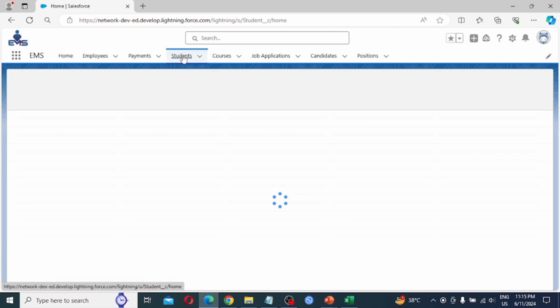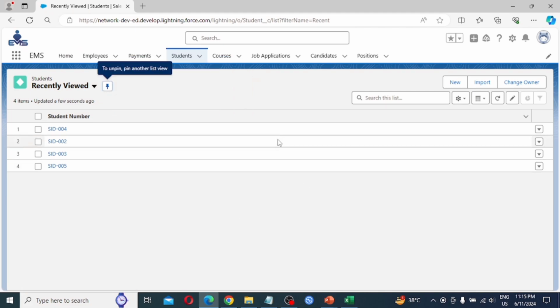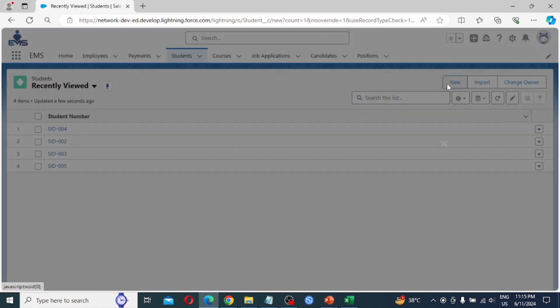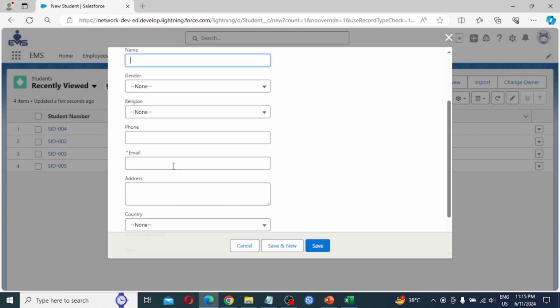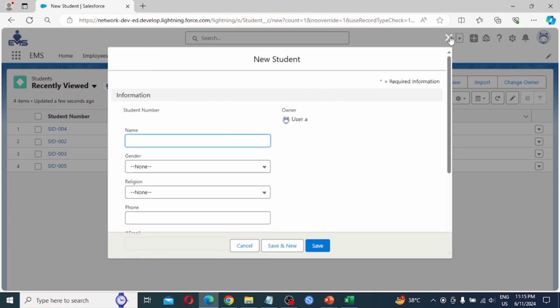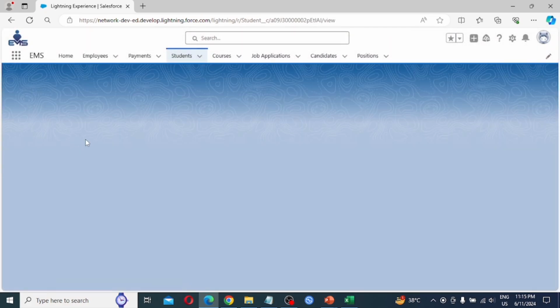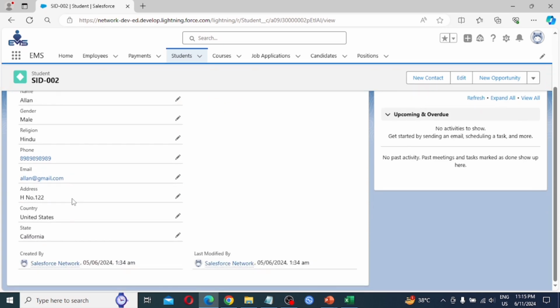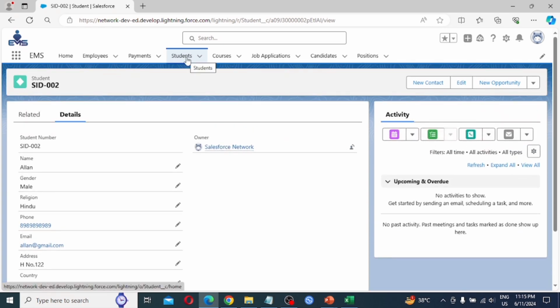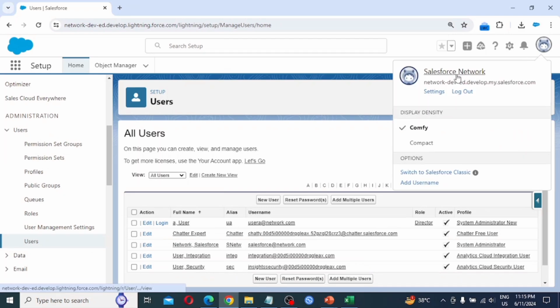So let's see for the student object, is it visible or not? Yes, it is visible. The student object is visible and all the fields are also viewable. And there are some records. So these are the records. Again I am coming back to our main user account, that is Salesforce network.